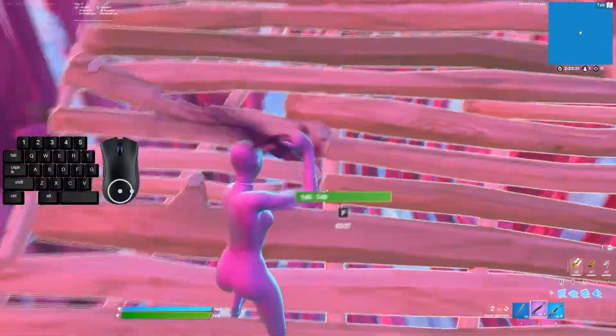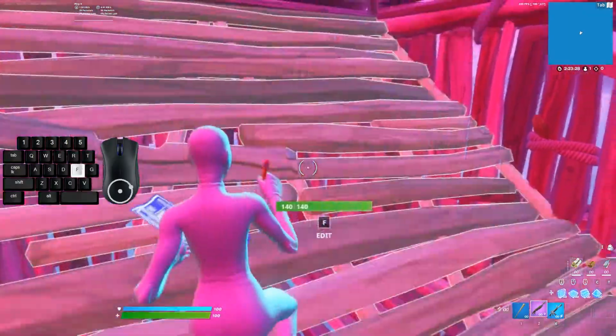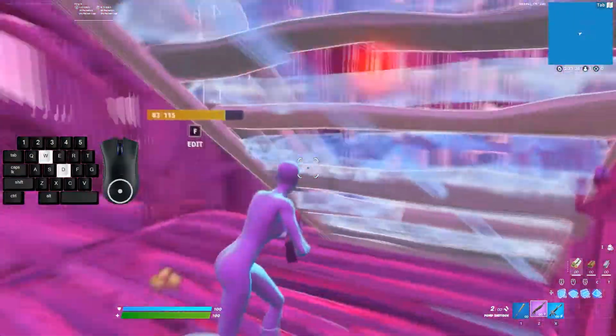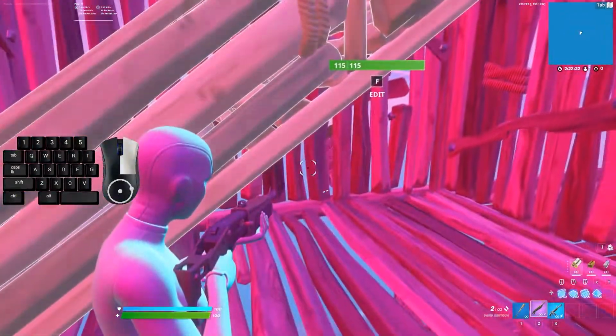Then another edit is if they're in the right corner and you have a ramp on them, edit like this. It's just a much better angle for you. For them, they can't see anything, like look at that. But for you, you can see so much more. You can shoot them in the body.